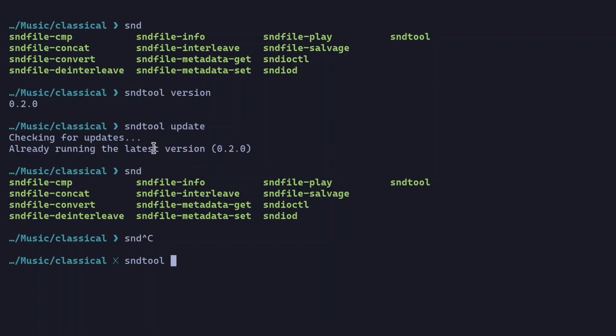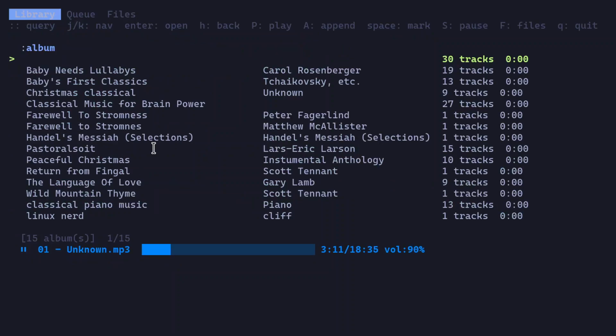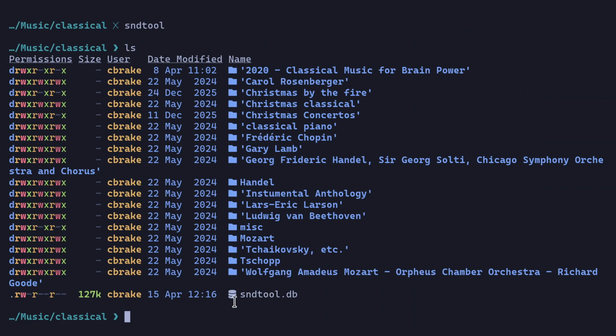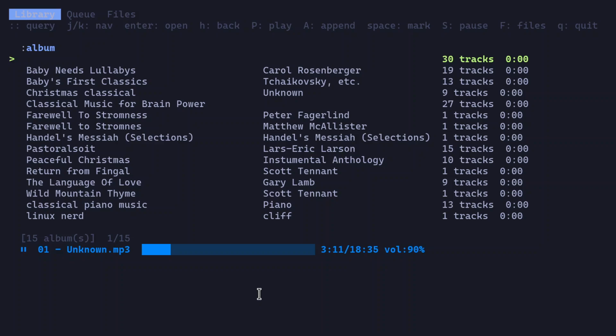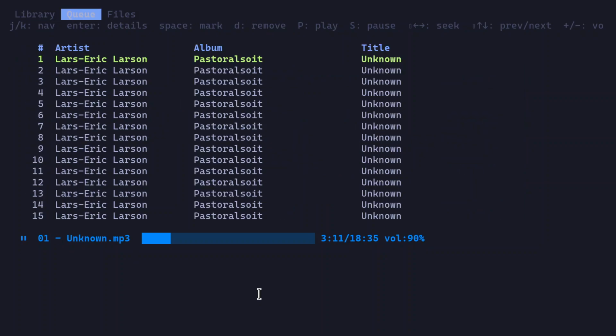So sndtool is meant to be run inside of a directory with music files. It will create a database, and you can see that here, the sndtool.db. And this database has all the tracks and just the basic information on each track. So there's 3 tabs. There's a library tab, and this is more of an MP3 tag view. There's a queue. These are the files that have been queued to be played.